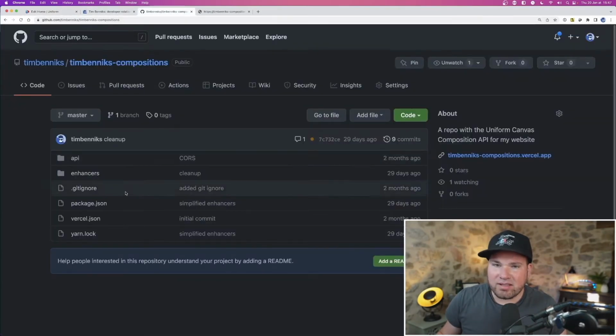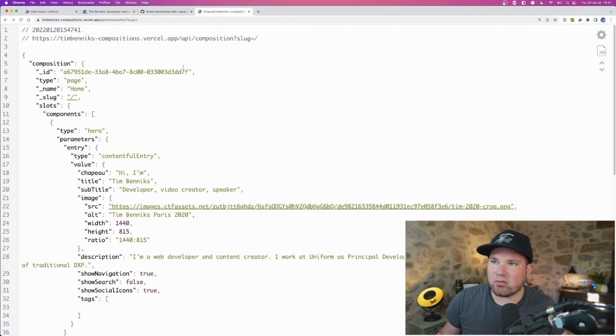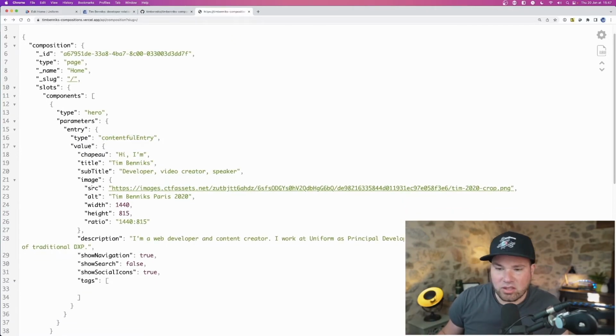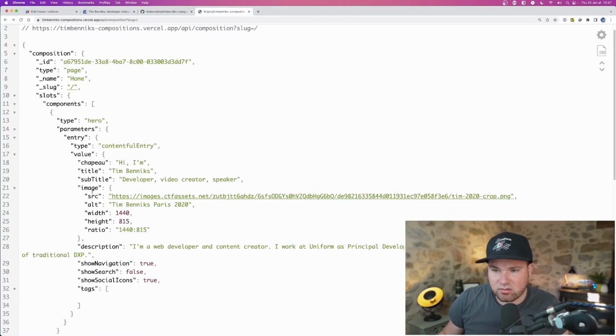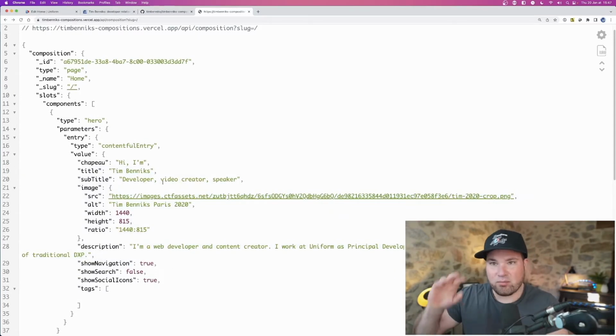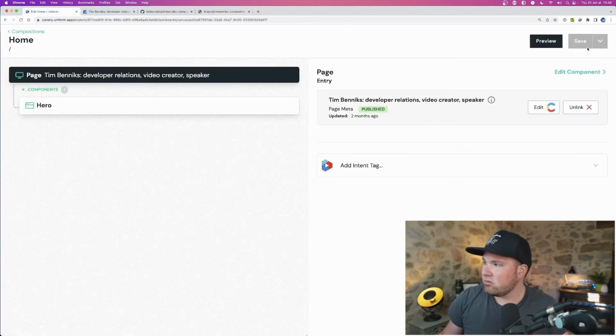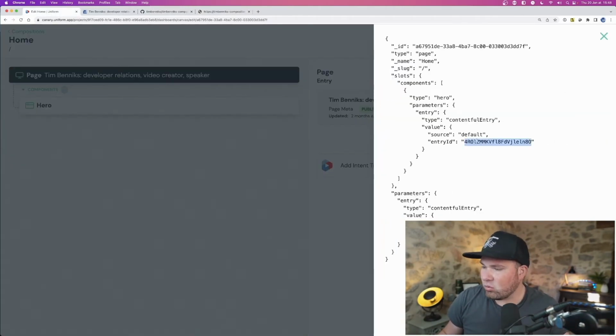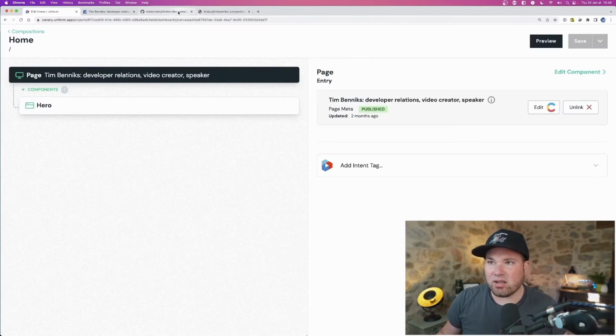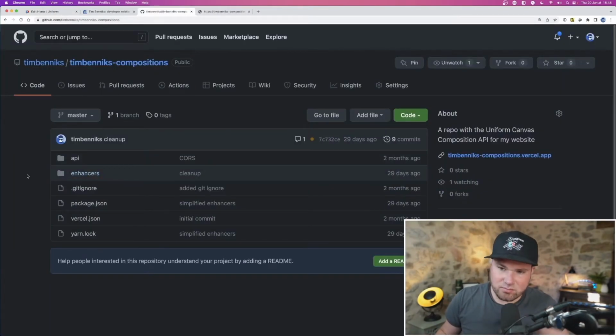And so I've built that here. And so before we go into what that code is, let's have a look at what comes out of it. So I'm actually asking for slug /, right? And so if you compare it to the previous one, where type contentful entry only had an ID before, now it says title, subtitle, image, description, and a whole bunch of other things. And so this one, the one that I'm querying with my code, is actually rich. And then this one doesn't have all that richness. It only has the pointer. So there's some magic in between here. And that magic we call enhancers.